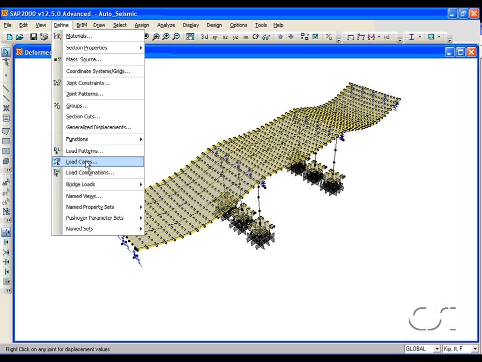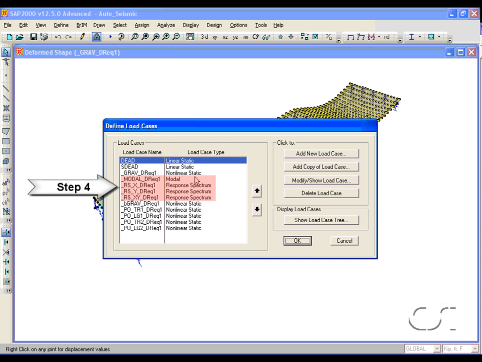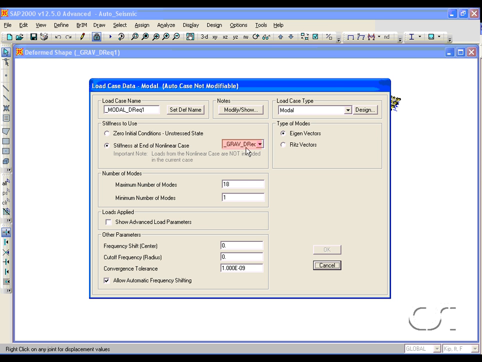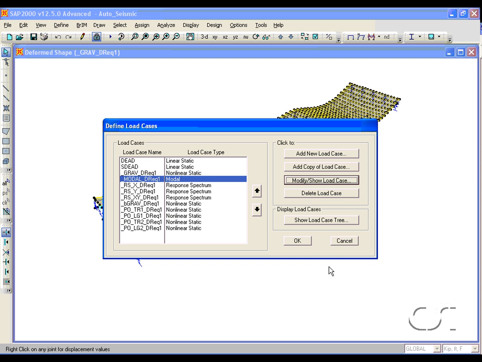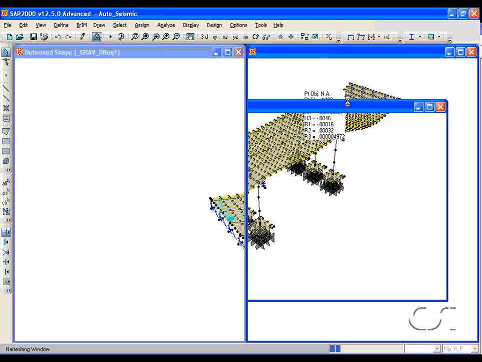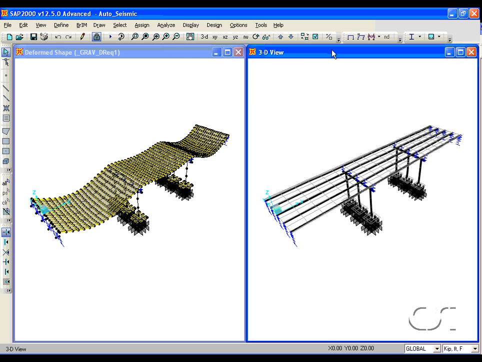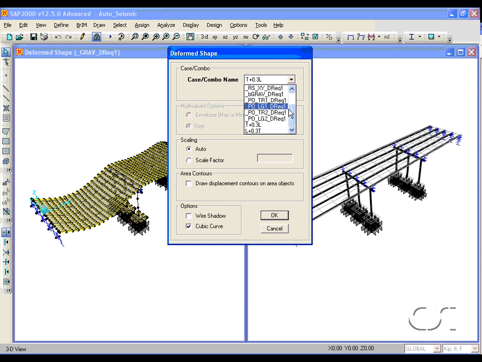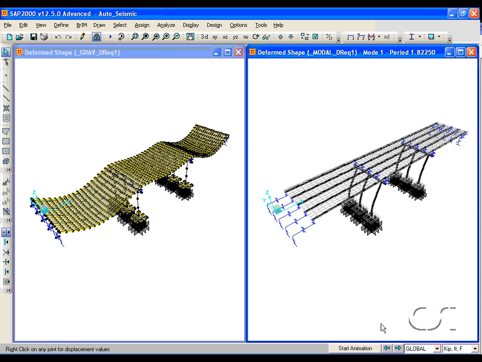The next four cases represent step 4, mode extraction, and then response spectrum analysis to calculate the demand values. Note that the modal case uses the gravity dead load case with the cracked sections as the starting stiffness. For this bridge, the program asks for 18 eigenvectors. The number of modes is determined by the equation 12 plus 6 times the number of spans minus 2, but no less than 12. Here are some of the modes calculated by the program.